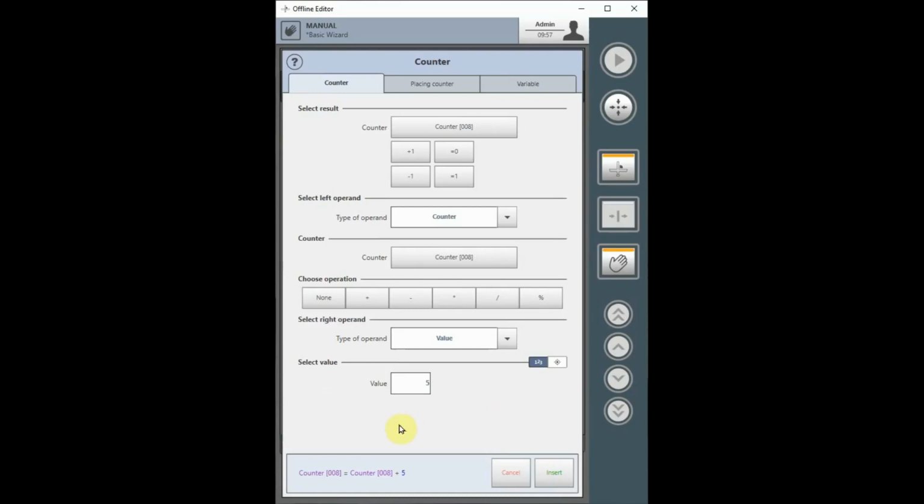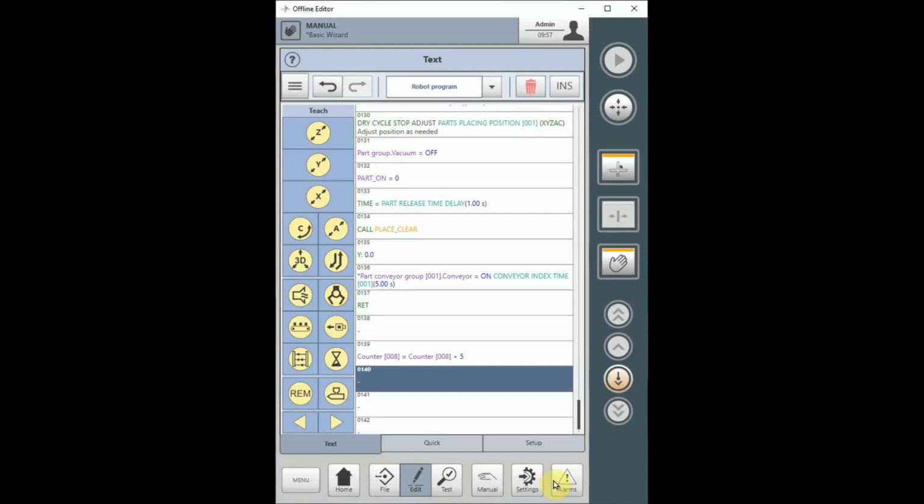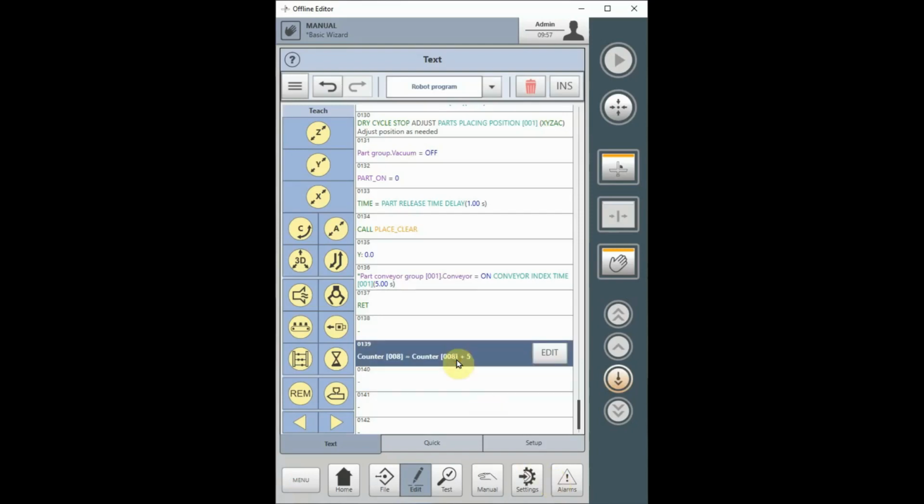At the bottom, we see the expression we have created. Counter 8 equals counter 8 plus 5. Select the Insert button to insert the instruction into the text program. Each time this instruction is executed, it will add 5 to counter 8. Select the Counter button to see the counter variable window again.